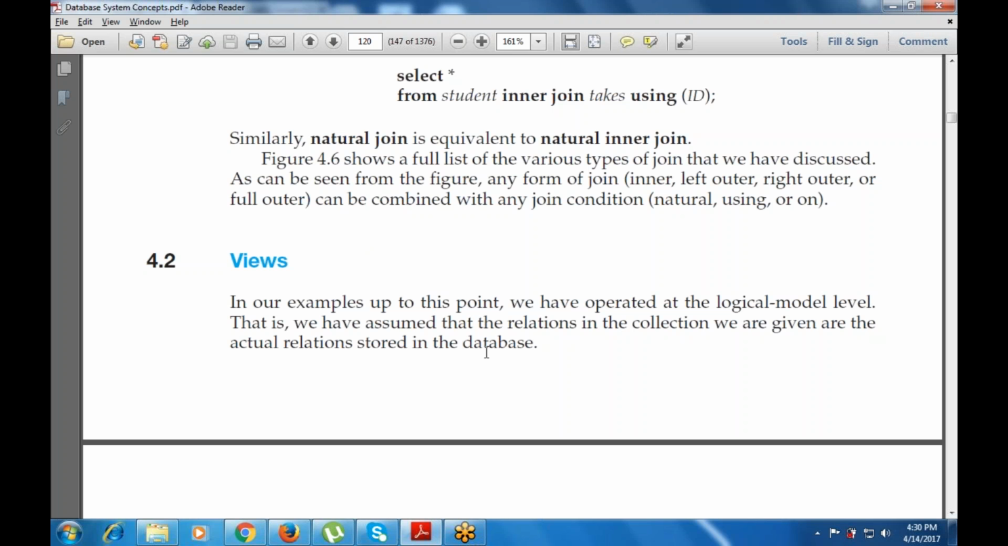The join topic is over. The next part is views. In the examples up to this point, we have operated at the logical model level. Therefore, we have assumed that the relations in the collection we are given are the actual relations stored in the database.